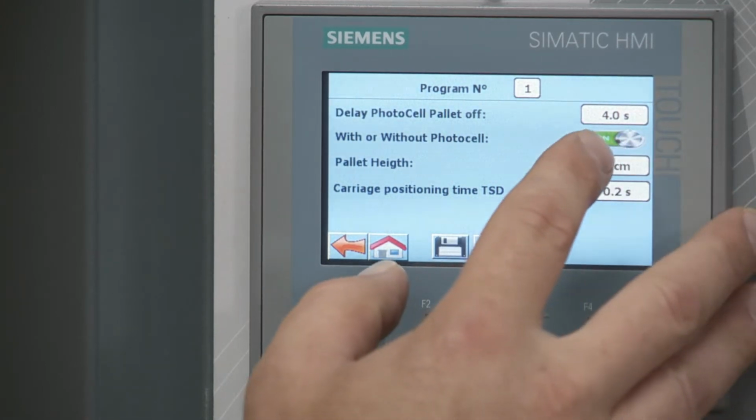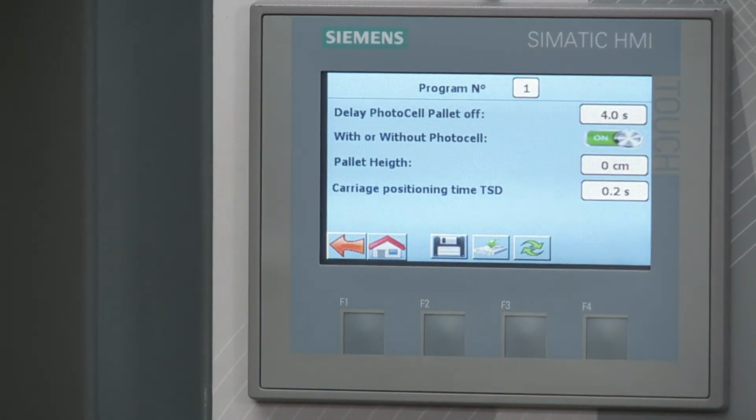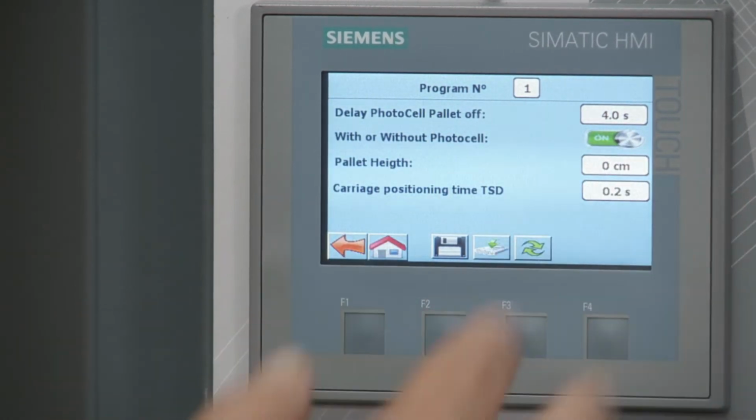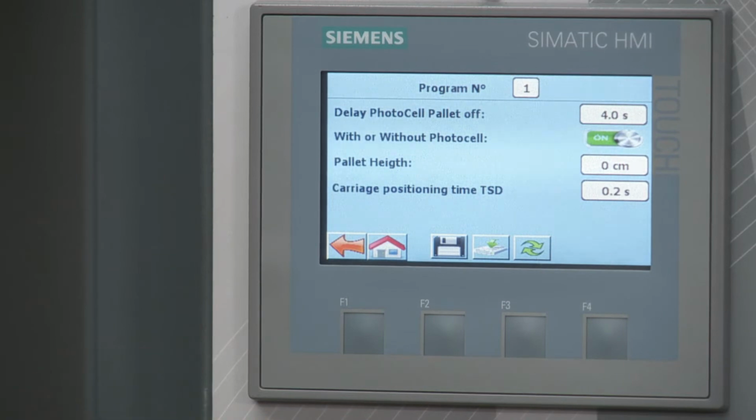Right now, the photo eye is on. If for some reason I said, hey, I don't want the photo eye to be on, then I would have to put a palette height in here. So I would say, hey, photo eye, I don't want you to detect the height of the palette.